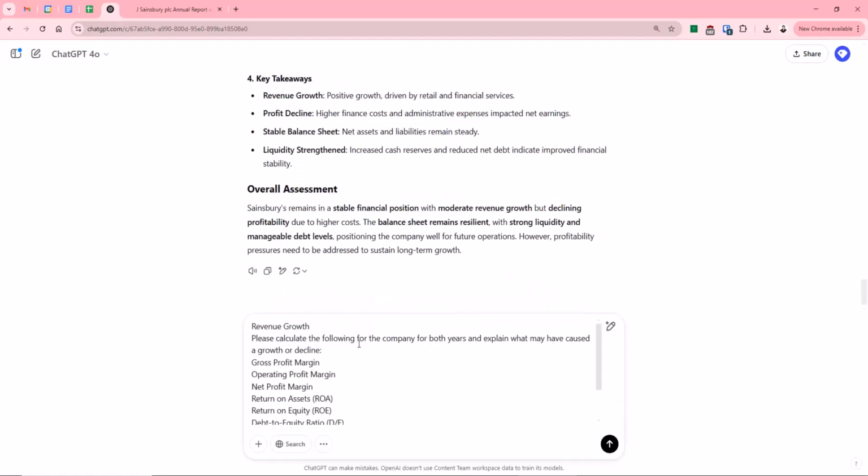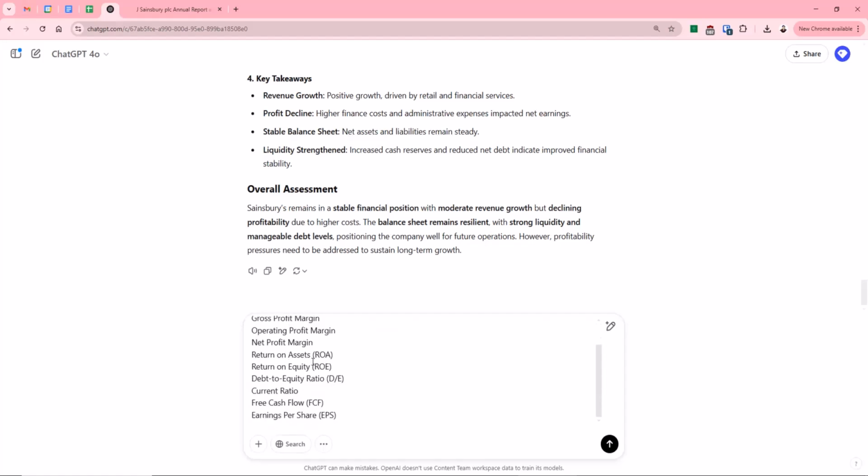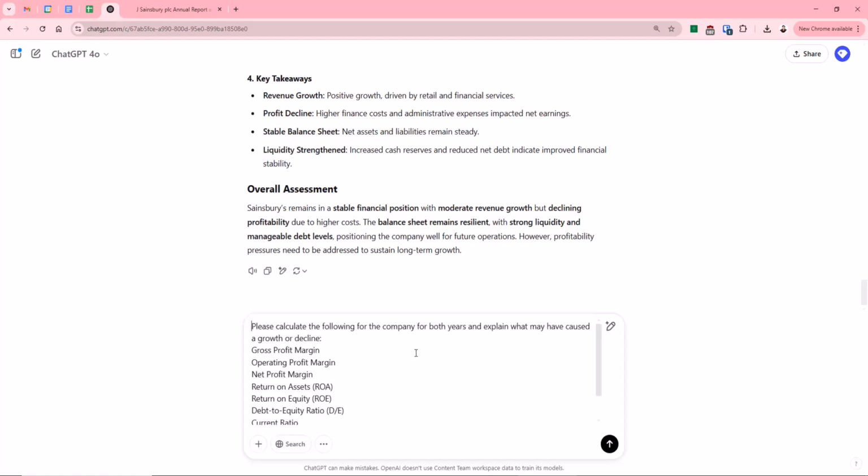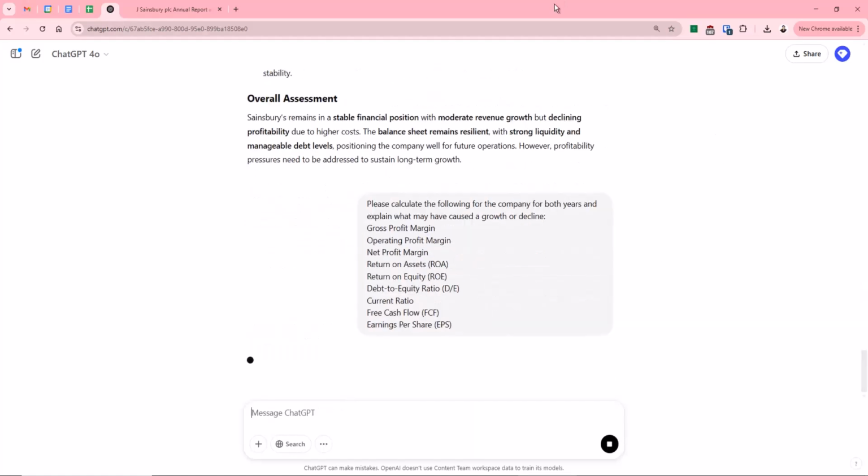So I'm just going to paste in a few metrics for the organization here. So I've got a few ones such as the profit margins, return on equity, return on assets, the ratio, the earnings per share, which is going to then calculate those for us and also describe them, what they mean for the organization, and why there might be a change year on year. So we ask it to do that.